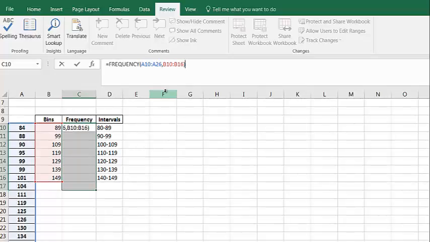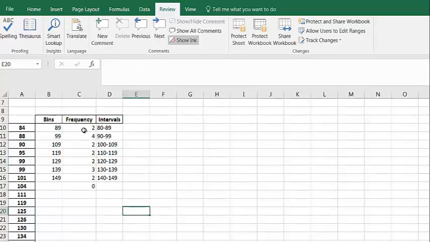And then you're going to hit, very important, Control, Shift, Enter. Control, Shift, Enter. Bam. Now look at that. That tells you how many of these units over here are between 80 to 89, how many are between 90 to 99, etc. Okay, now we have our data.